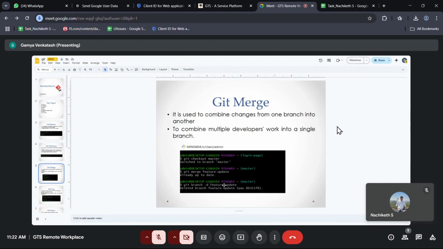This is my merged branch name. I've deleted this, and here I've switched to master, and then I've merged all my other branches. If I've switched to master, the only remaining branch is feature update, and then I've merged this feature update to master, then I've deleted this feature update.